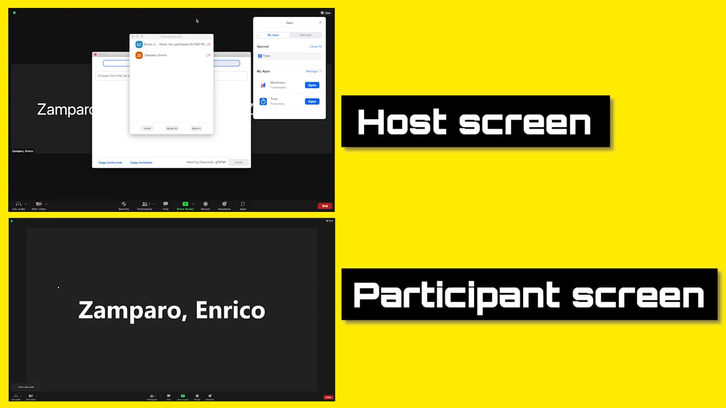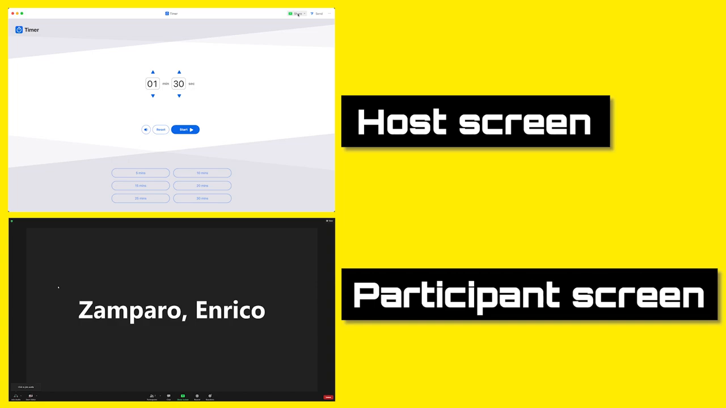I will now connect with another account where I don't have Zoom apps installed yet. If you want to share the timer with the audience, just click on Share. You will have the option to share all computer audio or no audio. And if you choose no audio, then no sound will play at the end of the timer.